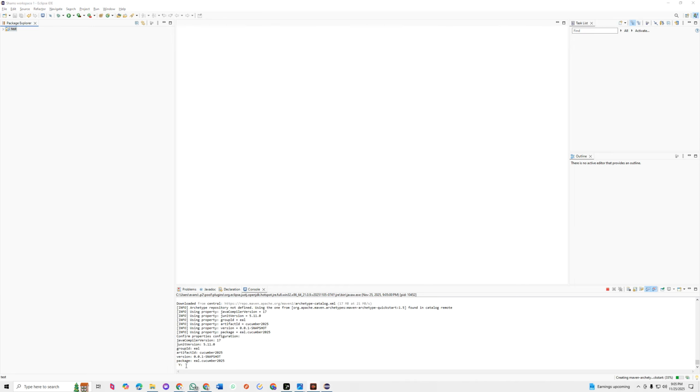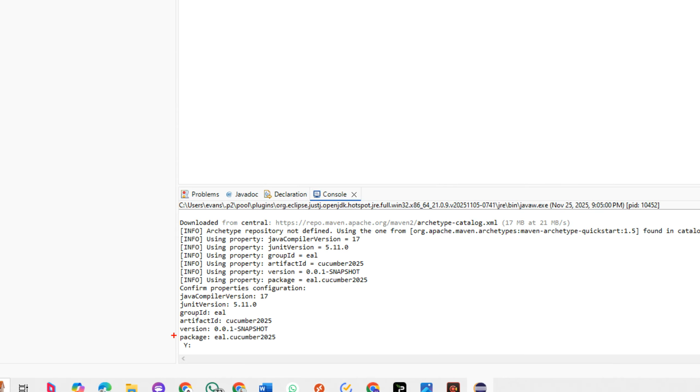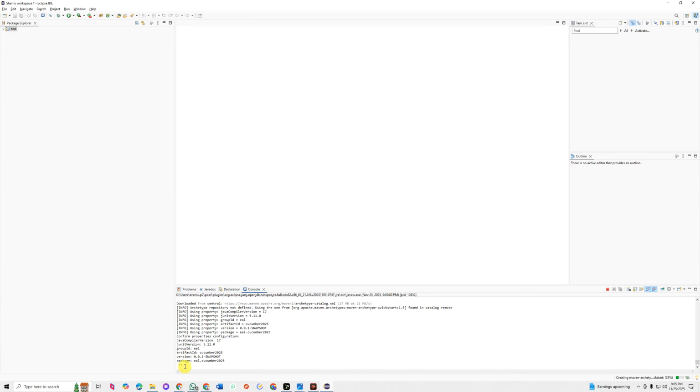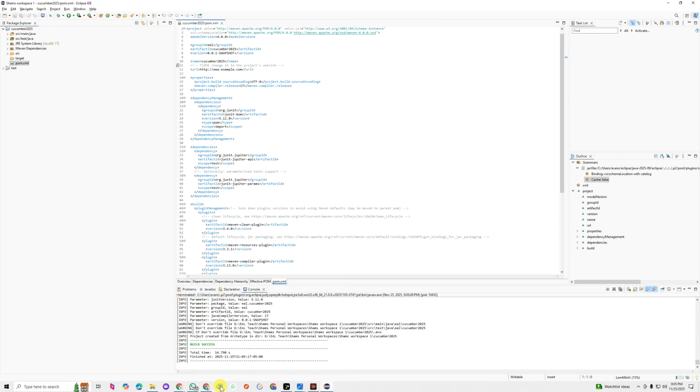So now it's going to open up the Y button again. The Y button came up here. I have to write down Y here. Y. Enter. We are good. Cucumber2025 is there. Now open the POM XML and copy all the dependencies from the same link.